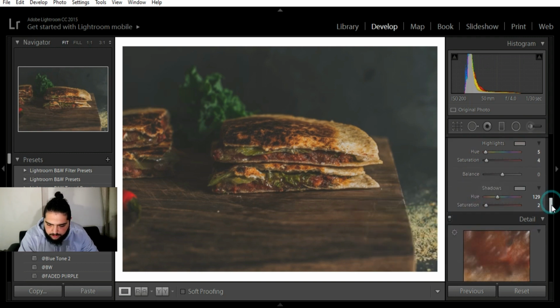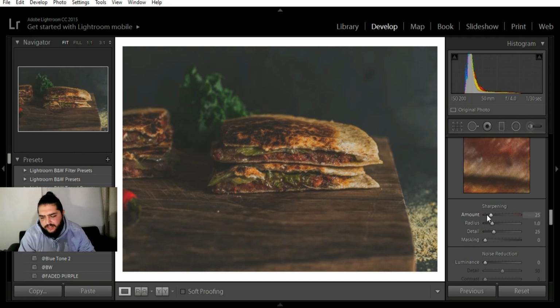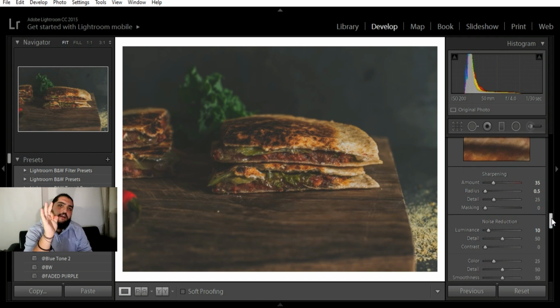And then sharpening, you don't really have to. I just like to add a little bit more. And noise reduction, I also like to add a little more. And then I bring the radius down on the sharpening just because I don't want the grains to be too big. That was a little strange.